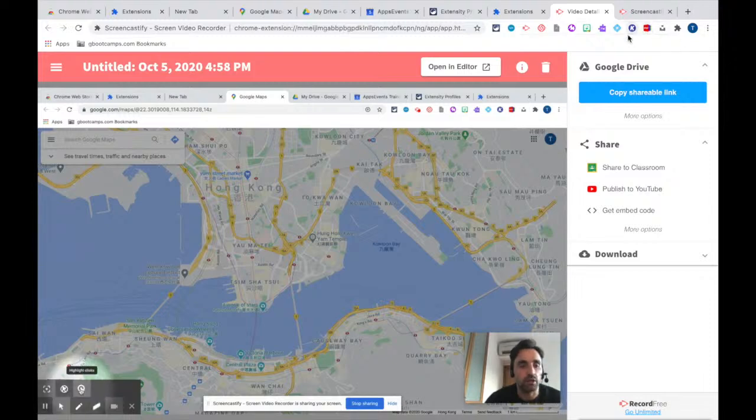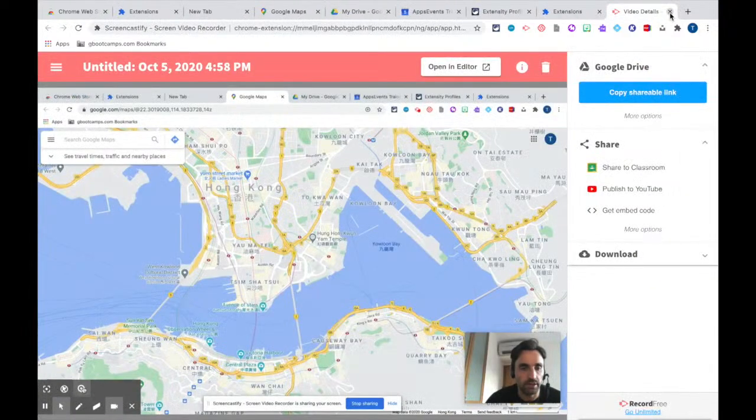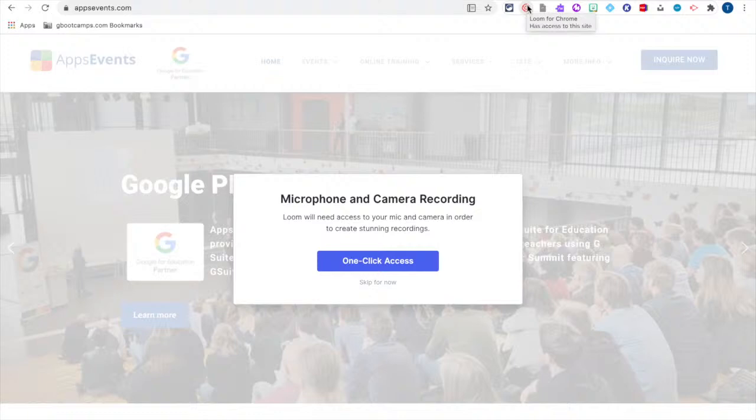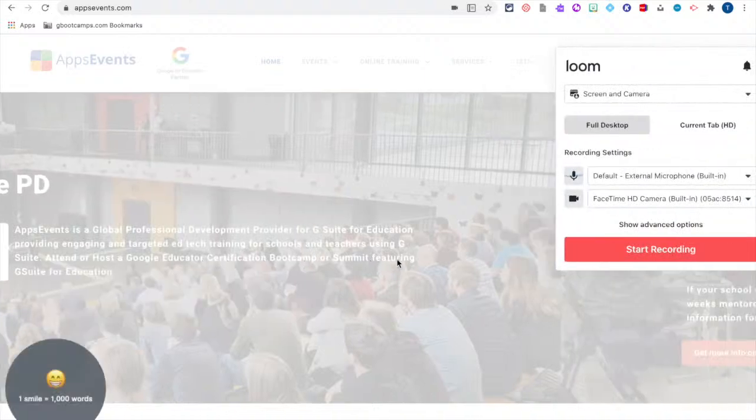Okay, the next extension I want to show you is Loom. I've been going through Screencastify with you, and it's actually reminding me of how good a tool it is. However, day to day I'm using more of Loom. So if I click on Loom now, it will just ask us for access. Just one click access. Good to go. As I mentioned, Loom is very similar to Screencastify.